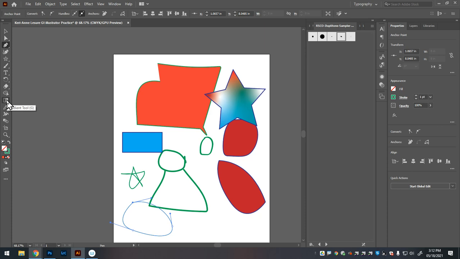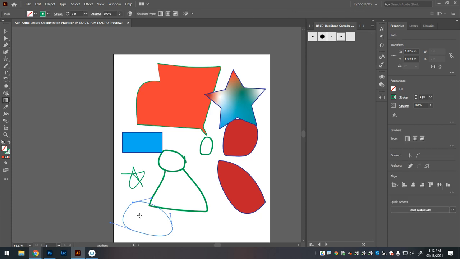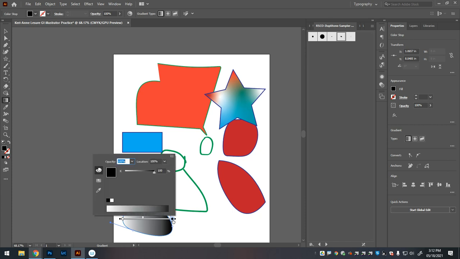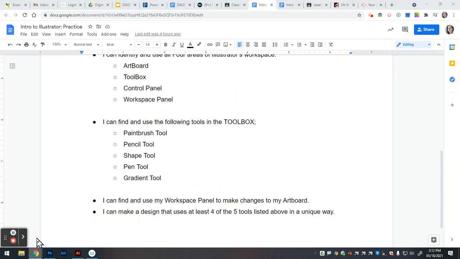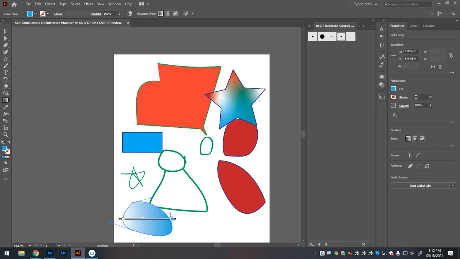And then the gradient tool, which allows me to use my options bar to fill, and I can change my colors by double clicking on the tools. So take a little bit of time and use these 5 tools and make some designs, make some things, get comfortable with the Illustrator space.